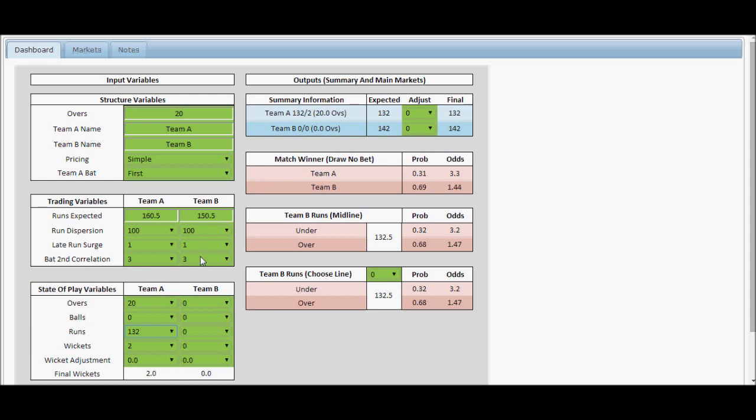Whereas, if we didn't have the bat second correlation, that's probably a bit too long a price in this situation. There's a chance of this occurring. So this is probably observed better when they get a big score. So let's put them in, they got 195, and I'll put it without this. So if they got 195 and the other team are only expected to get 150, here's the price.